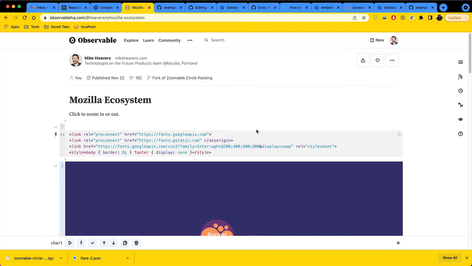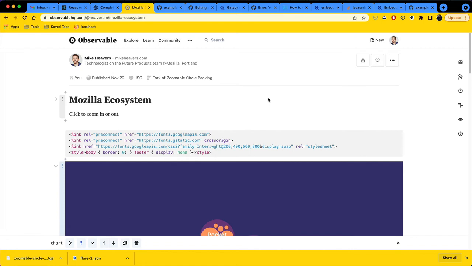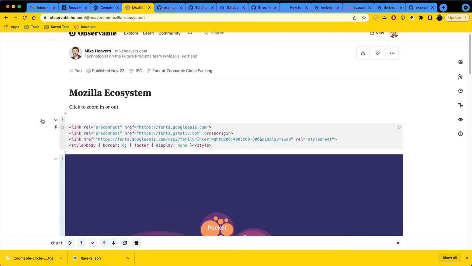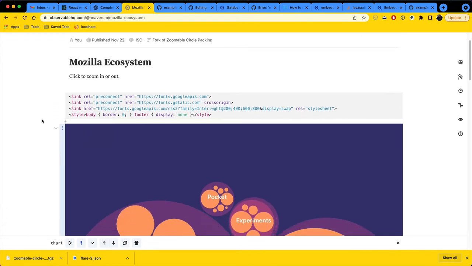Hey, so I just wanted to do a tutorial about how to embed D3 visualizations from the Observable HQ platform in a Create React app. I had a lot of trouble with this. The instructions that are documented don't actually work for these notebooks. And so I just wanted to run through the steps of that.